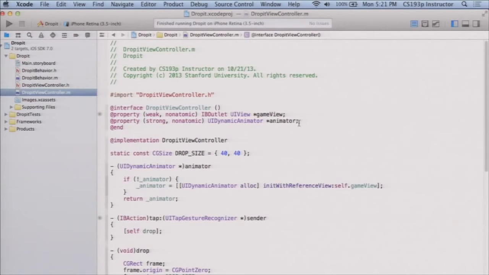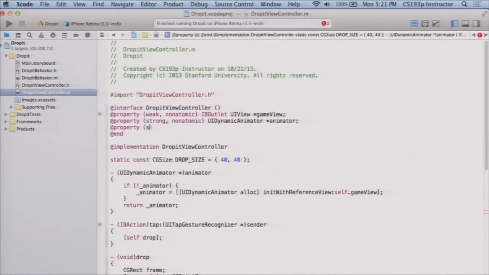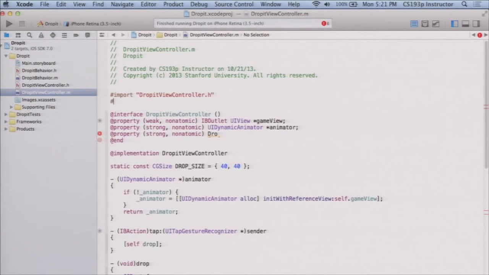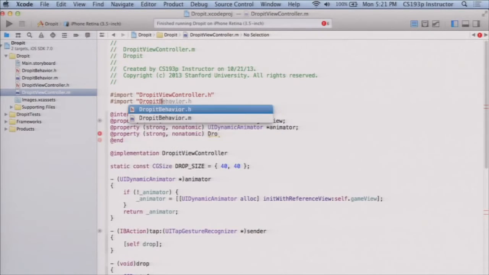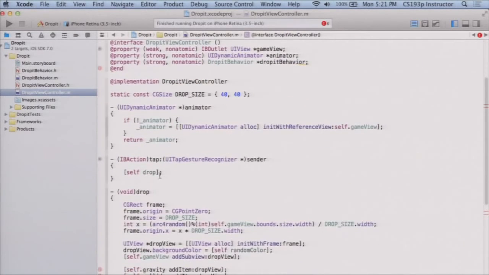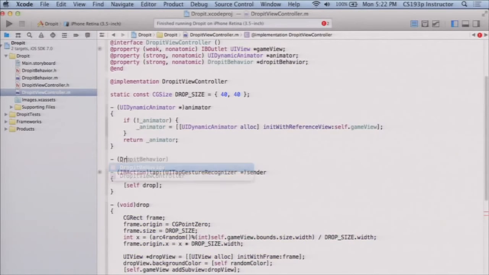And when we go back to our controller here, instead of having the individual ones, we're now just going to have a drop it. We'll import the drop it behavior. We're just going to have a drop it behavior. We'll put a little lazy instantiation for this one too.